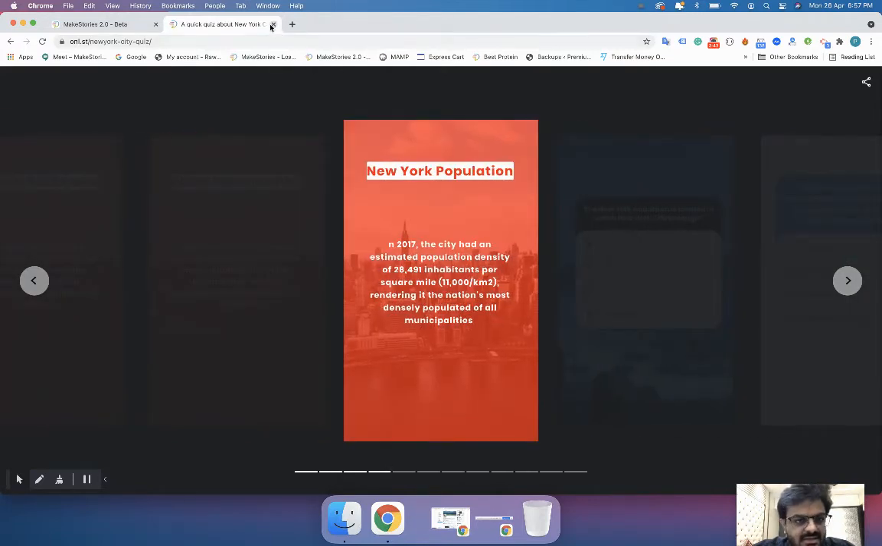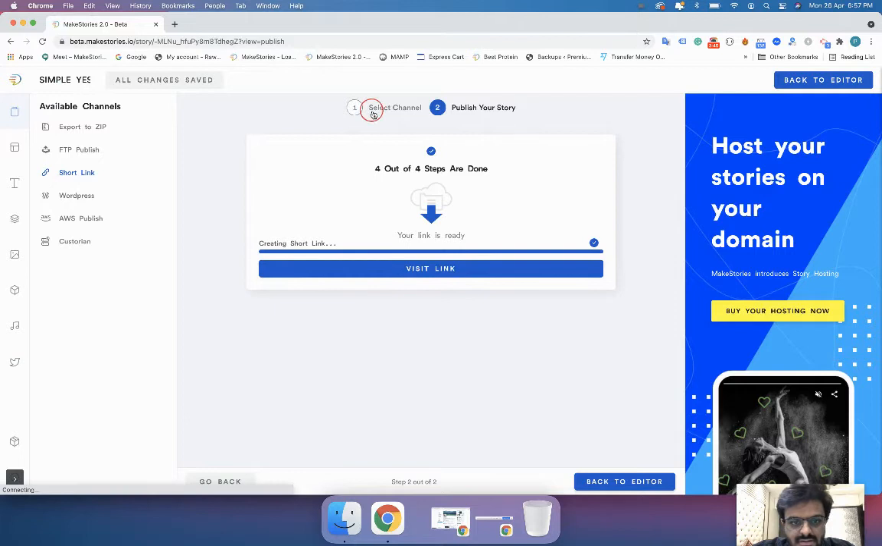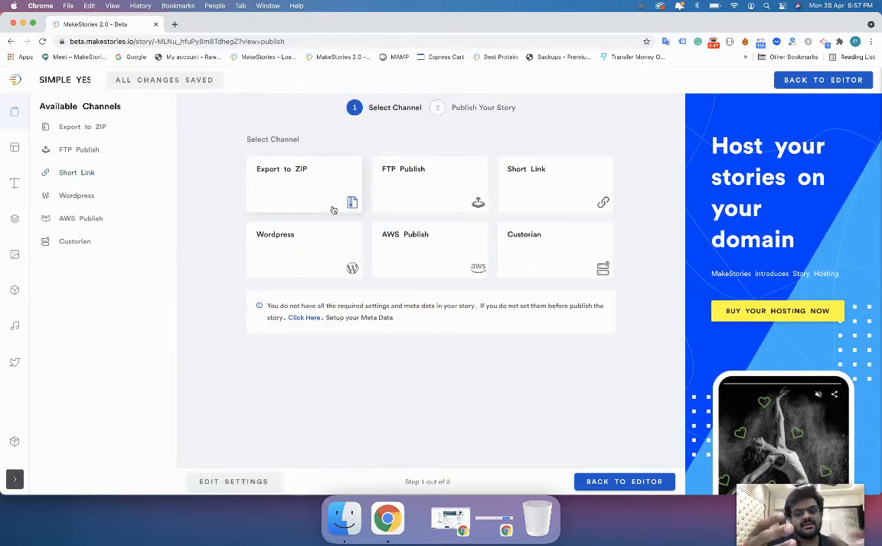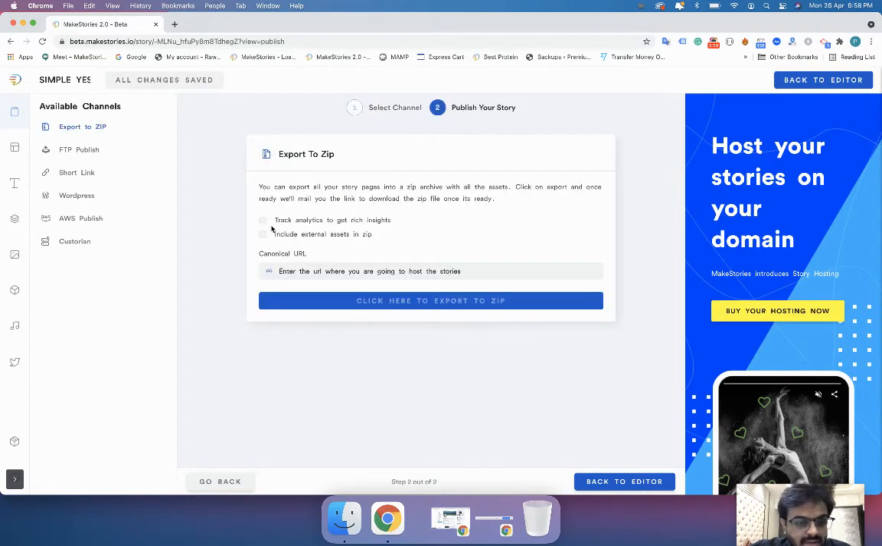So the next thing that we will take a look at is how you can take the files from the Make Stories system, and you can upload it to your own server. So I will click on export to zip. Here you will get two options, which is track analytics to get rich insights. So this is basically the analytics that Make Stories provides. You can just opt out of it.